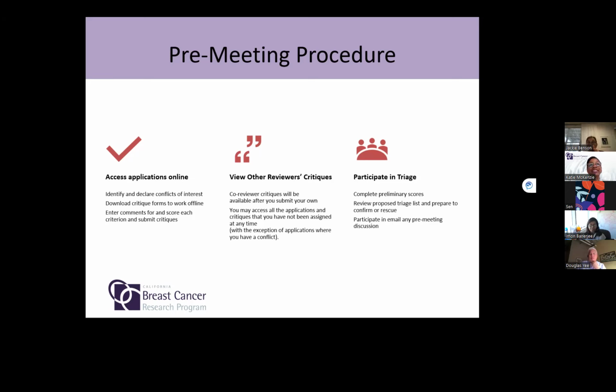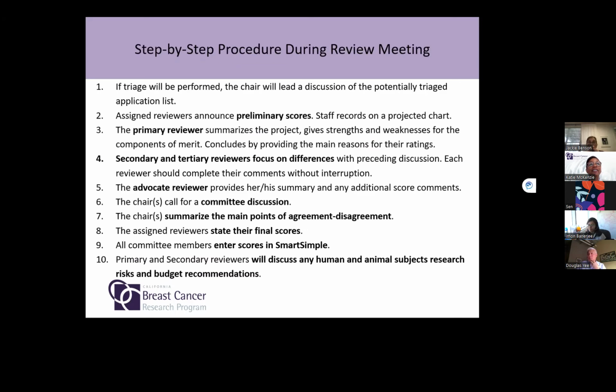Let's talk about what happens next in the next slide, which is what happens at the meeting. If a triage is going to be performed, the chair will lead a discussion about it at the beginning of the meeting. Any applications that were put on the triage list can be brought back into the committee discussion just by any reviewer who has read it saying, I would like to discuss this application.